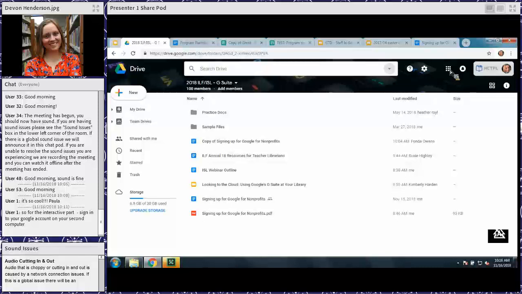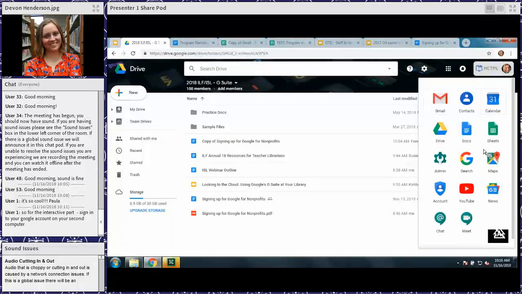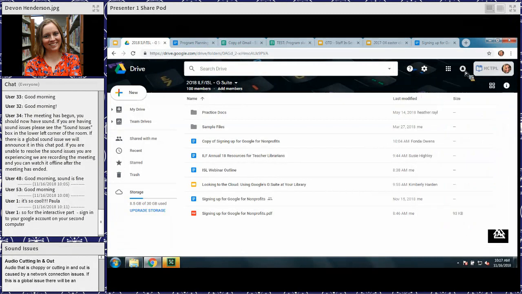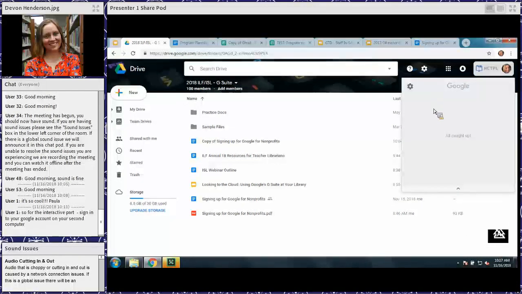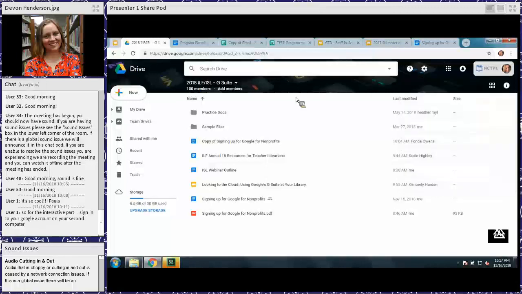You have a little help document spot, as well as settings. You can access all of your other products in the G Suite platform. You can have some notifications. If, say, you've been tagged in a comment or anything like that, it'll show up here. And then down here, you have your file list.